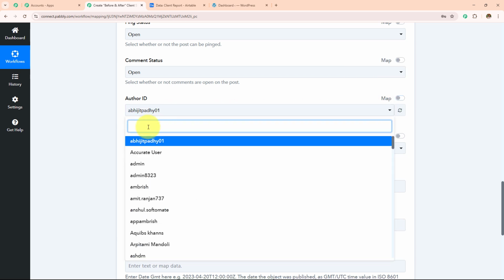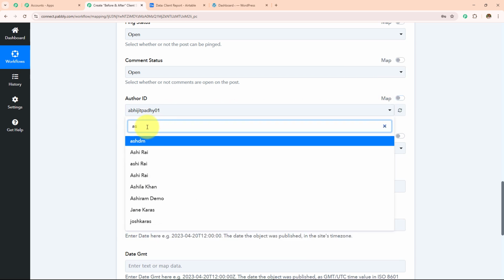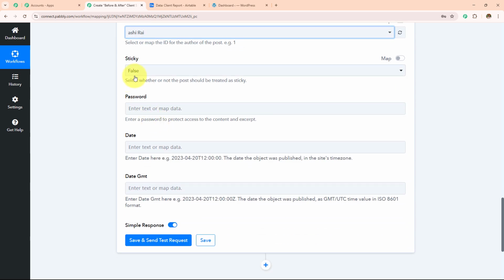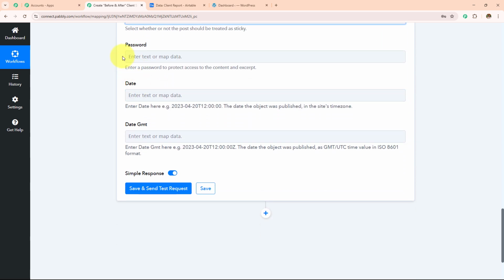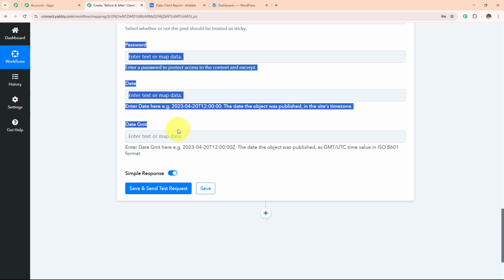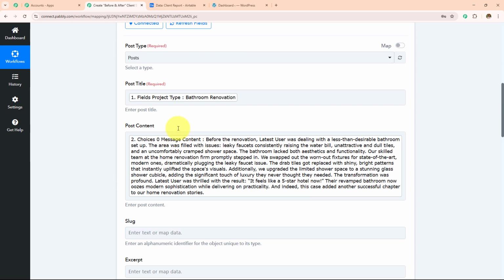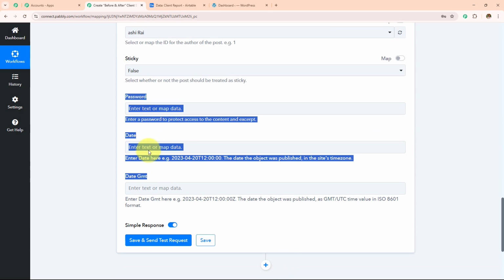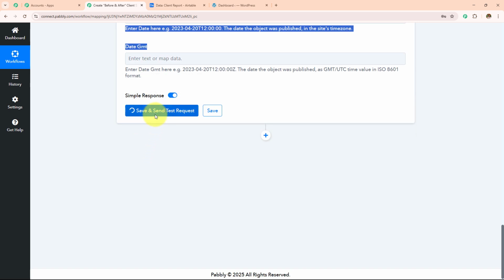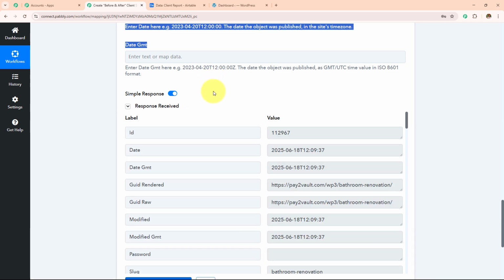And then I'm going to select my author ID as this one. And then I'm going to select the sticky as false, and these fields are not required ones. I have entered the required details like the post and the title. I'm simply going to click on save and send test request, and let's wait for the response. Here I have received the response.